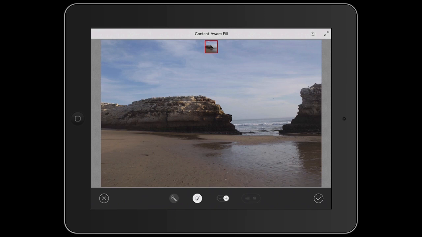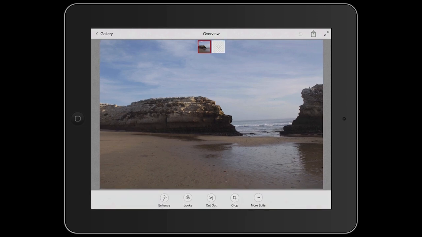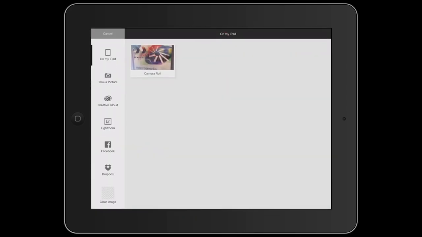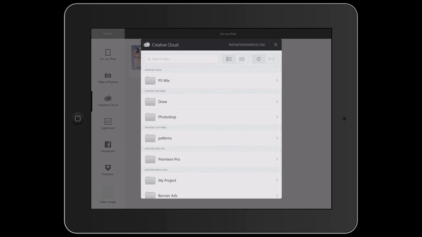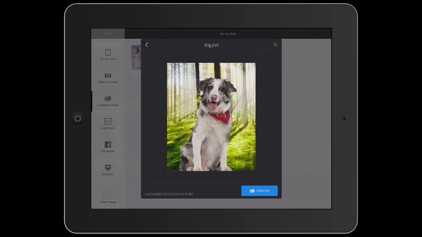Speaking of the desktop, you probably have thousands of PSD files that you've worked on in the past. These layered files are available to Adobe Photoshop Mix. In this example, I'm going to add an element from a layered Photoshop document by tapping the square with the plus sign towards the top. Back in my Creative Cloud files, I'm going to select this PSD. You can either open the image or extract specific layers. I'm going to go ahead and choose Extract.